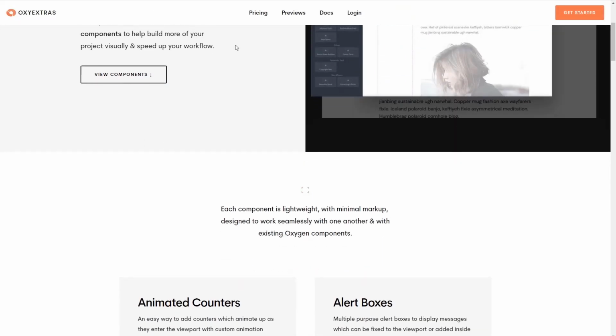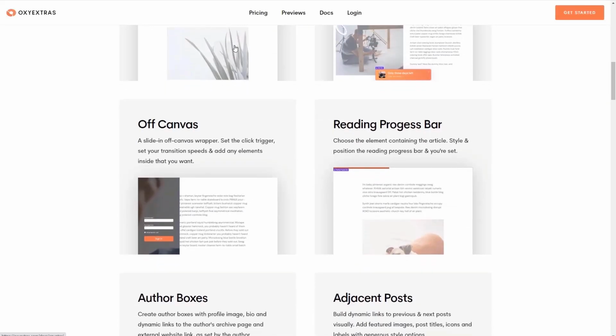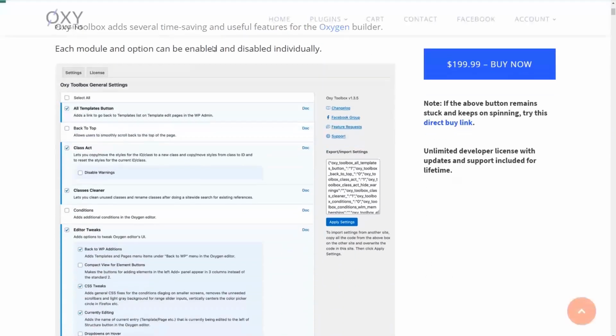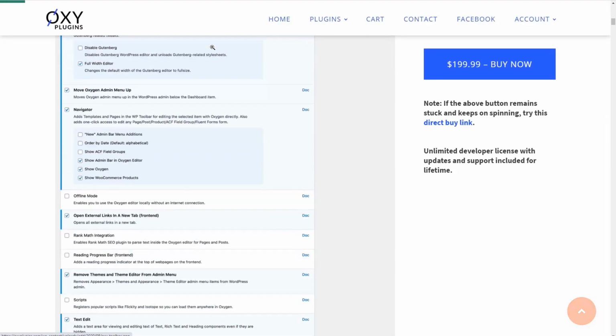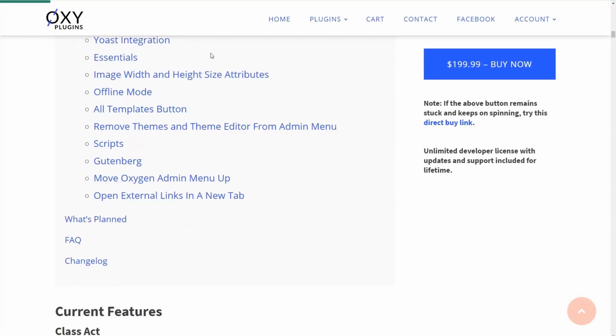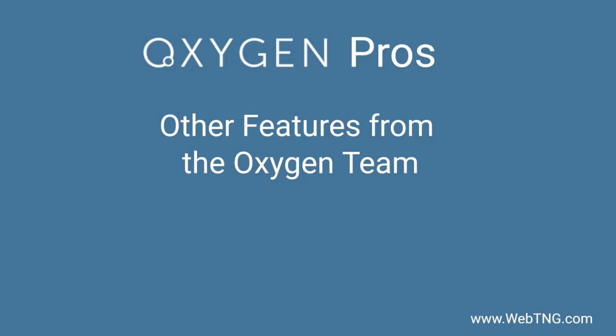Here's Oxy Extras. Here's Oxy Ultimate. And here's Oxy Toolbox. There is a growing third-party add-on ecosystem, and I see that as pointing to the strength and enthusiasm in the community. And then there are a couple of other features of Oxygen that are worth mentioning.